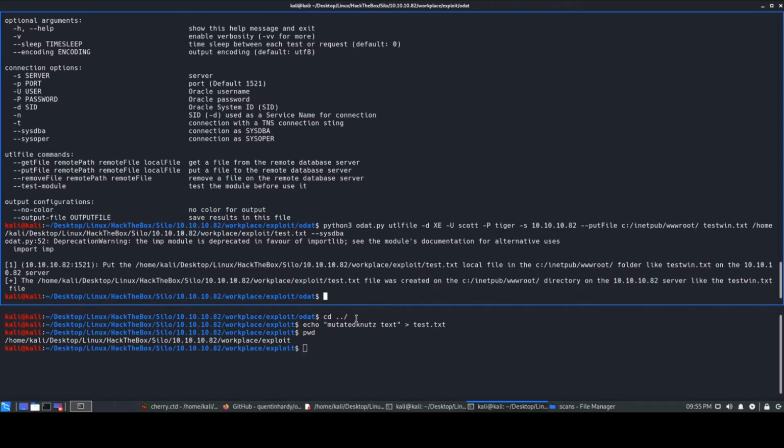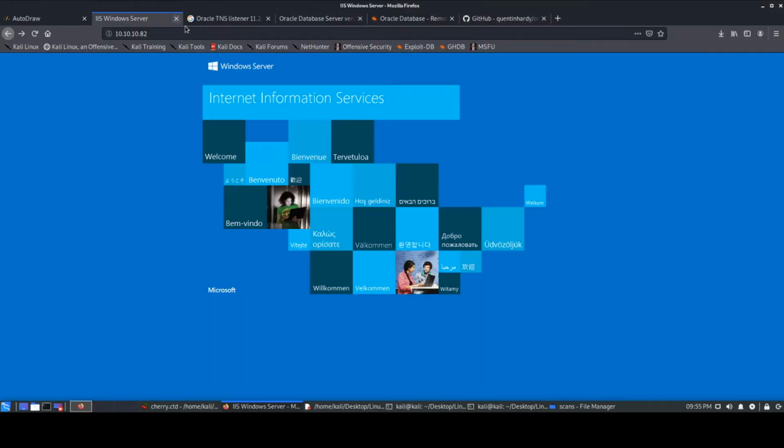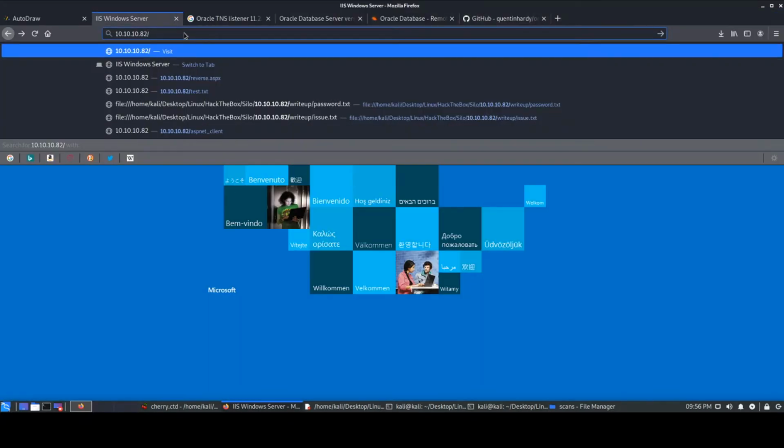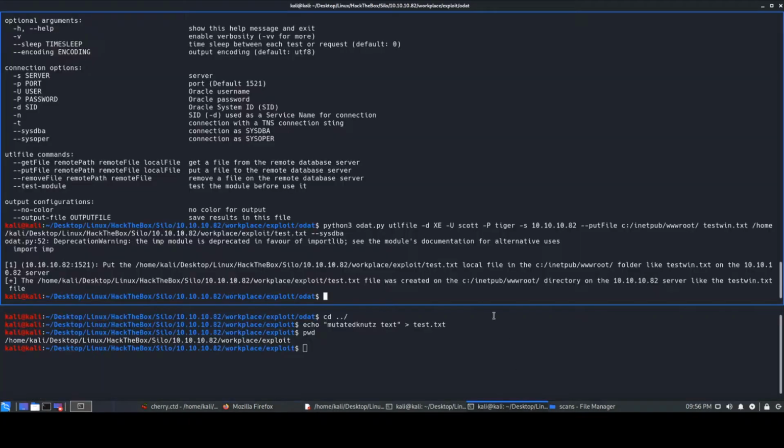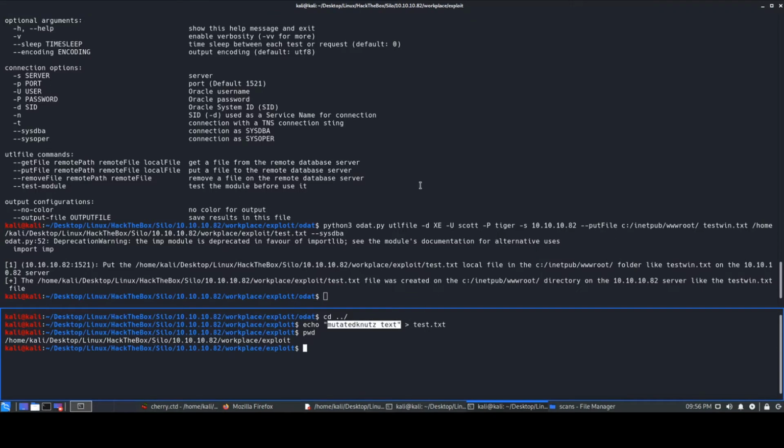What we can do is quickly go and check out that web page over here, and we can check for test.win.txt, and we do see that mutated text file is present over here. Okay, so the one which we created, we could place it into our directory. So this was how we got access to write the particular file in the target machine.